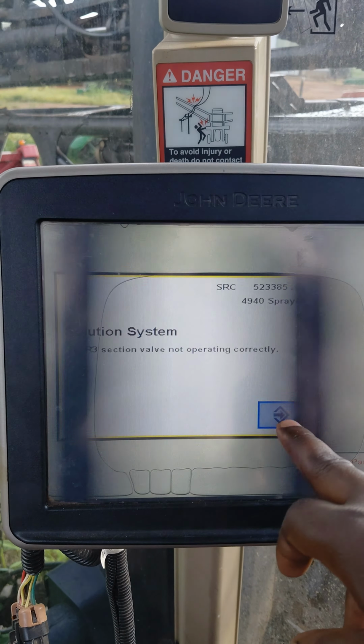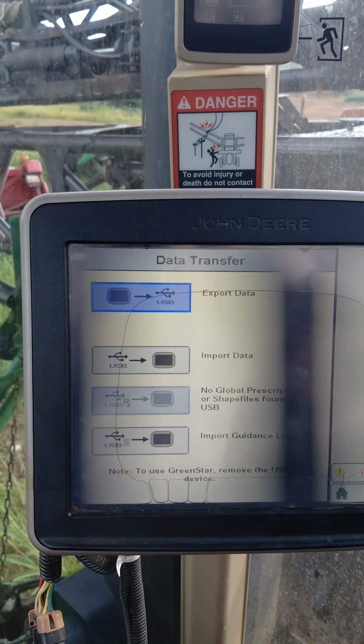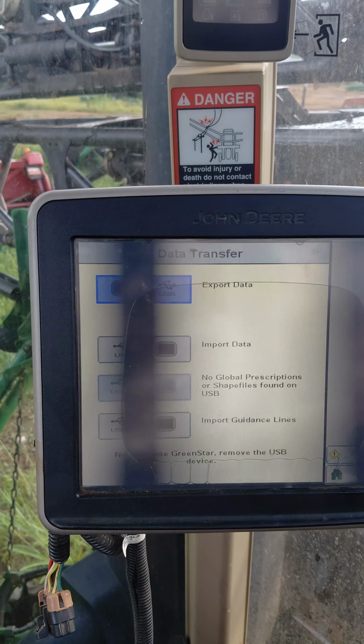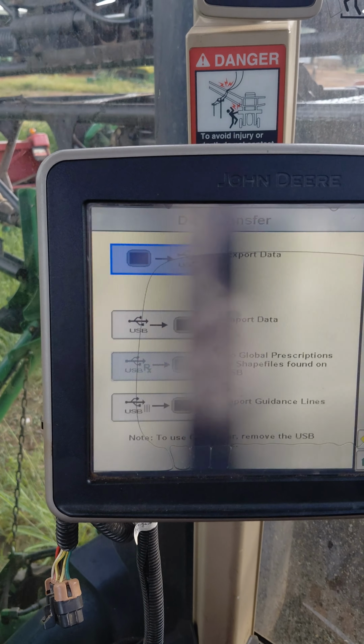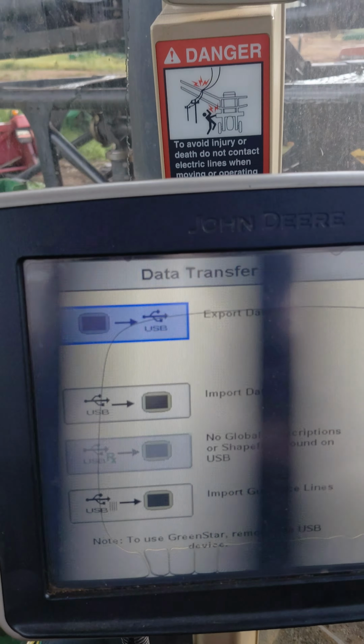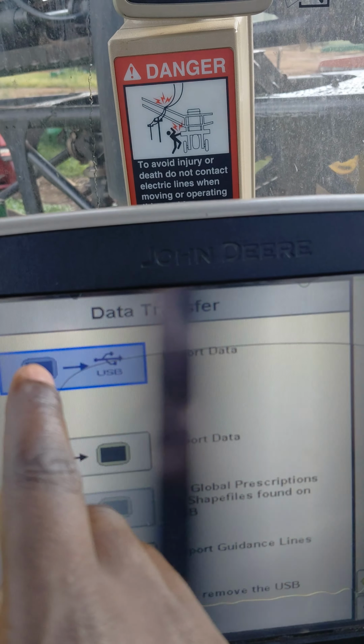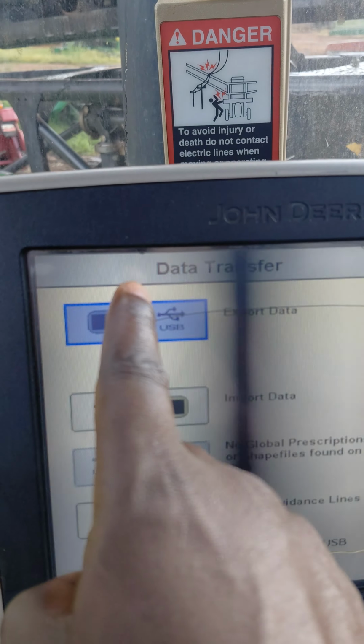So today we are just going to talk about how to copy. Other things we shall be discussing in our subsequent series. Then after these options have come, we are going to export from the machine to the flash. So you tap on export data.